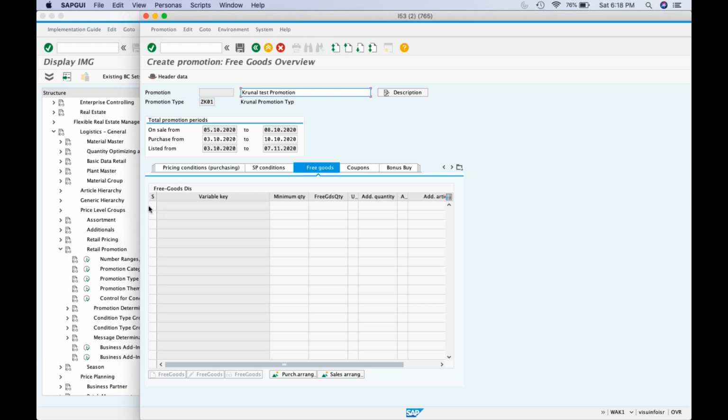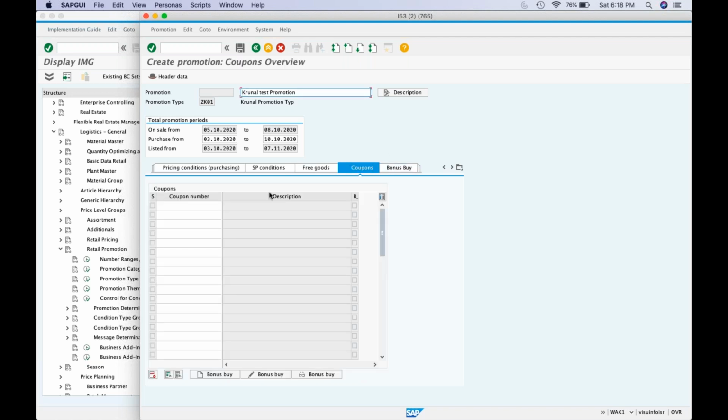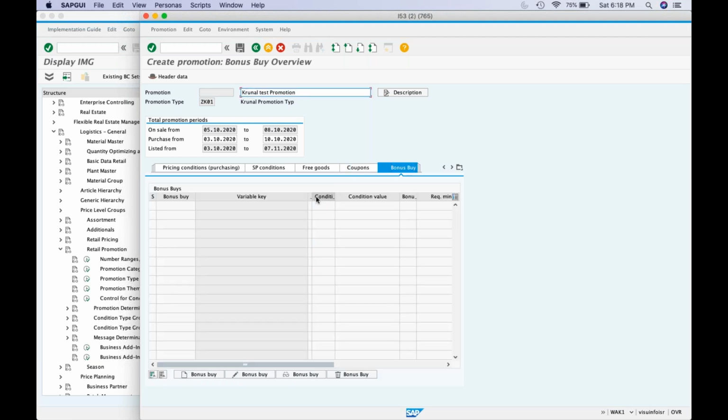Free goods. Suppose in case you wanted to have any free goods, you can define it here. What if it is an inclusive or exclusive discount based on that? So you have coupons. If you want, you can add that coupon for this promotion, which are the coupons that are valid. So you have to enter manual article numbers here. If it is bonus buy, you will create and add it here. So I'll show you how to do that.